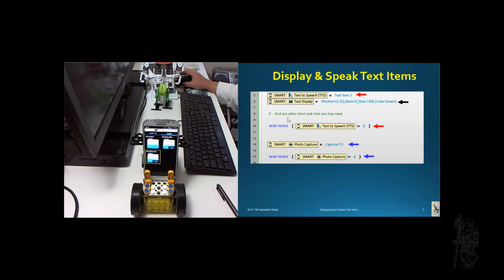Now, as you know, text display is pretty quick. If you send a command, it's going to show up on the cell phone immediately. But text to speech, like if you want to say back camera, takes a lot longer. So the simple solution really is to start the process that takes a longer time to finish first. You start text to speech, or text item two, first.